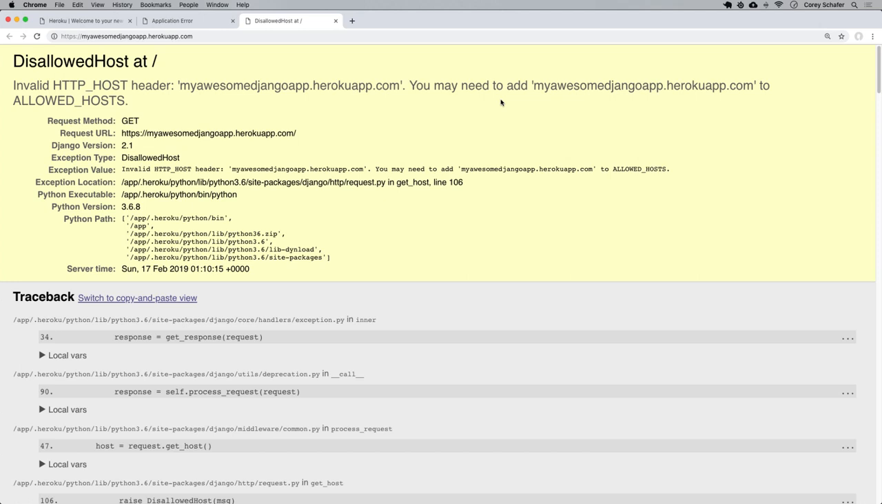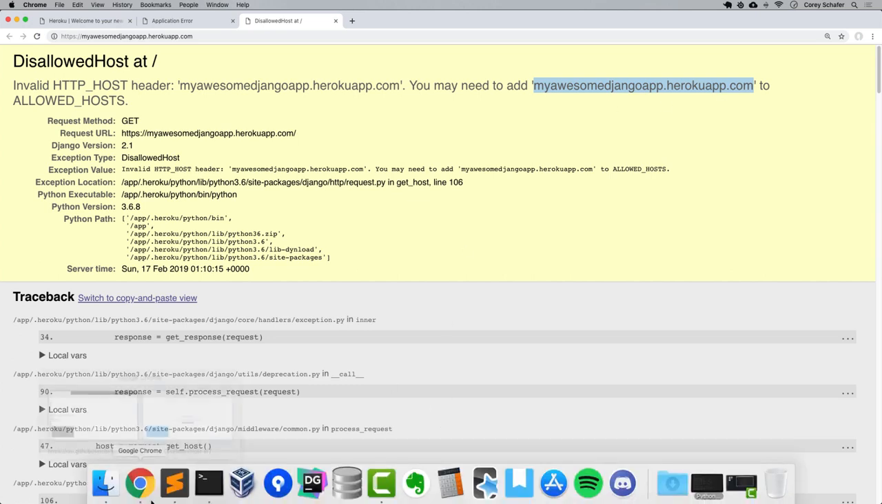And we're going to make this change in our settings.py file. So I'm just going to copy that host that it says that we need to add. So that is right here. Mine is myawesomedjangoapp.herokuapp.com. I'll copy that. And now I'm going to add that to our settings.py file.